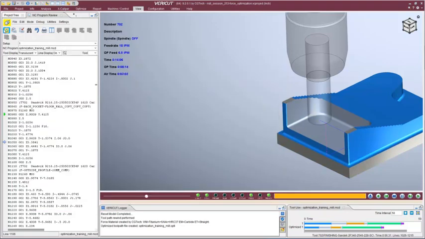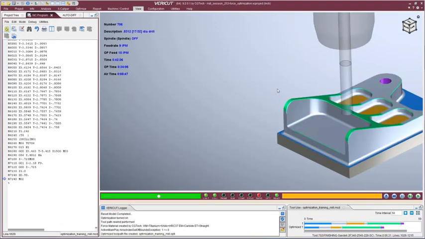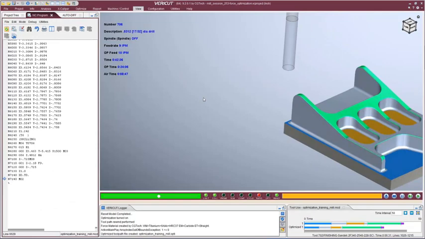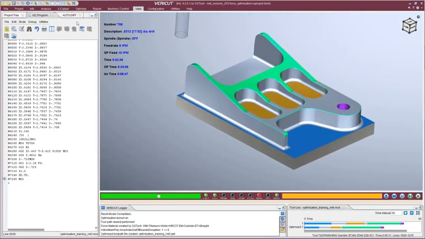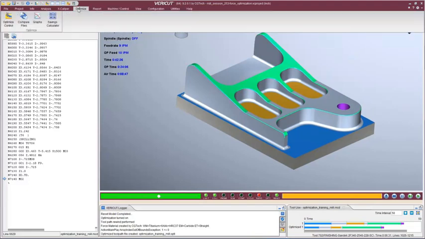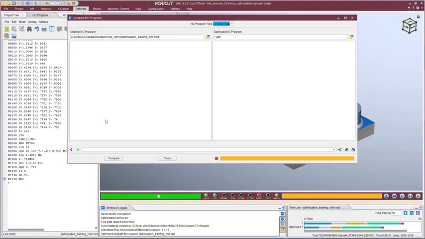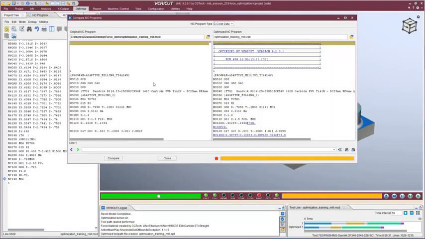So we'll close the graphs for now. And maybe the next thing we want to do is take a look at what the optimized program actually looks like. You can do this through the Optimize tab and comparing the files. The file on the left is the original NC program. The file on the right is the output optimized NC program, as evidenced by this banner at the top of the file.